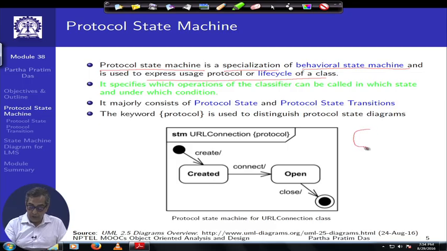Behavioral state machine, if we just take it in the very simple form, I have a state S 1 and I have another state S 2. These are behavioral in nature. So, what did we have? For this I have an entry, for this I also have an exit, the same here, and I have some internal activity.